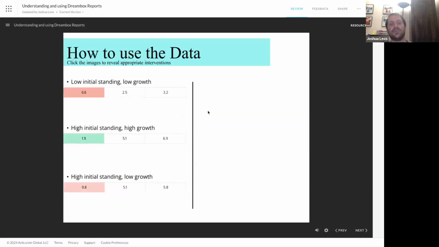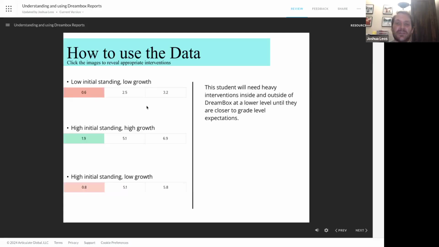Then this one I wanted to give just a little bit more guidance on. Okay, you've got this data. What do you do with this data? So I snipped some example students. This student has a low initial standing, so that's this 2.5 number, and then a low growth, and that's this 0.6 number. So they started low and ended low. I talked a little bit about how they're going to need some heavy interventions, and they're going to need a lot of help essentially.